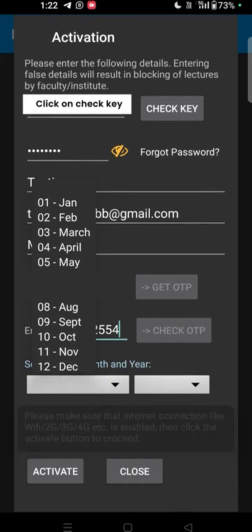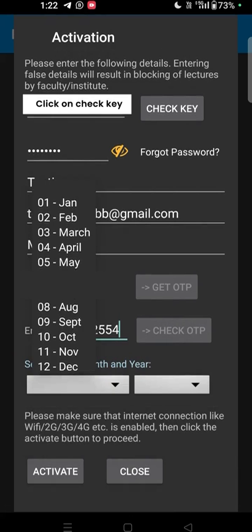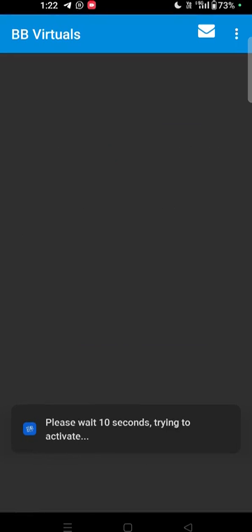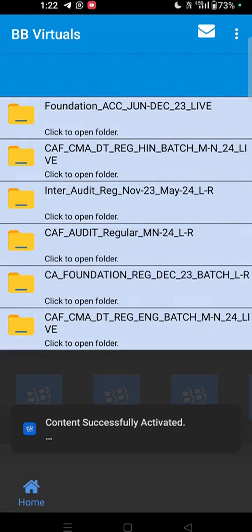Select the exam month and year you are going to give, click on activate. So it is successfully activated. As you can see, the CA CMA regular Hindi batch.